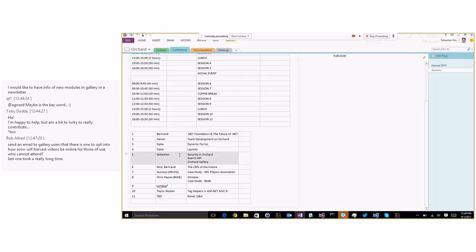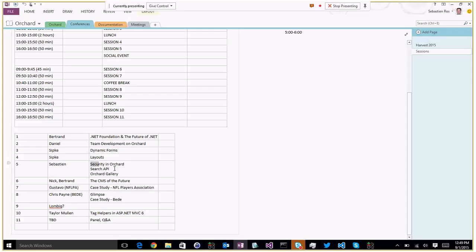Myself, I just want to do 1 session, and I have multiple ideas, but I'm not sure what you want, what we want, so I will talk offline with everyone. Nick and Bertrand will do a common one, the CMS of the future, which will talk about Broadchart and also how to do CMSs now with data access techniques and things like that.